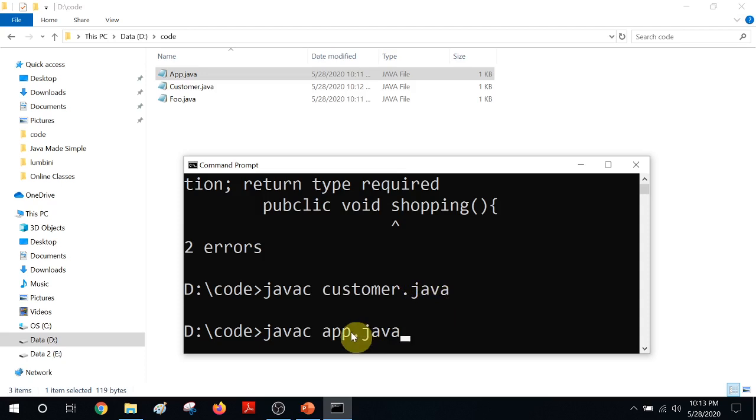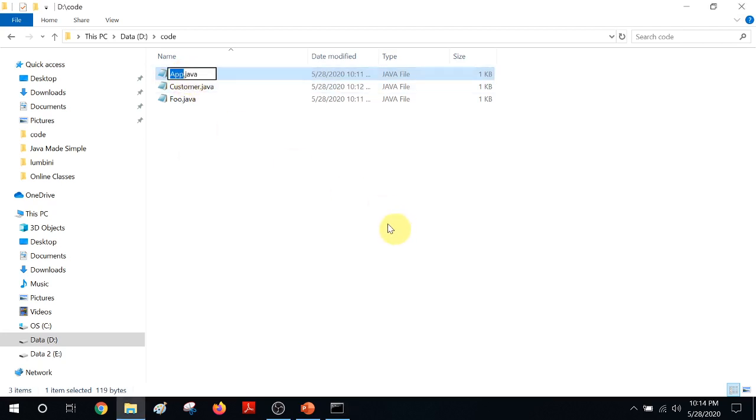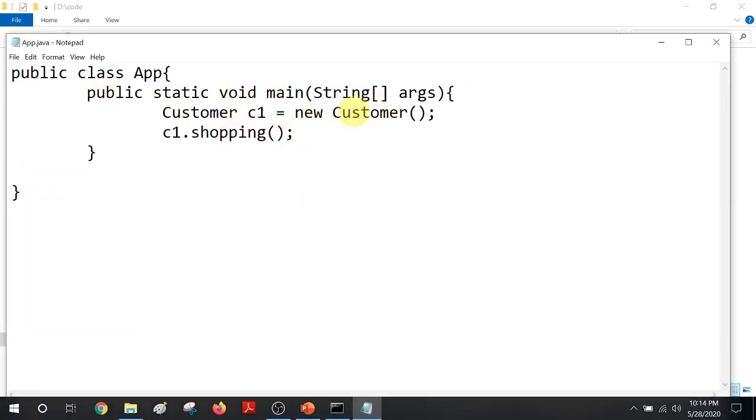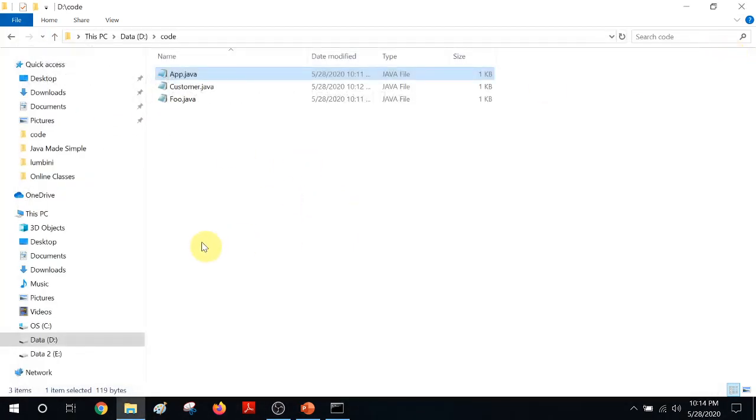Now if you compile javac app.java, because app.java is referring to the customer class, first it will see whether it can find the java file containing the customer class. So in this case, yes, in the same folder you can find that file, which is customer.java. Therefore it's going to first compile customer.java. Though you are compiling app.java, first it is going to compile customer.java, because app.java is referring to the customer class. Therefore it's going to first compile the customer, then it is going to compile the app.